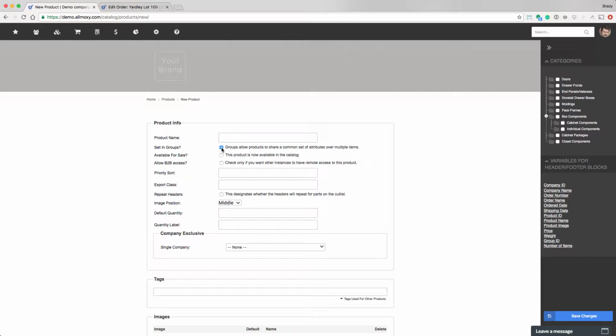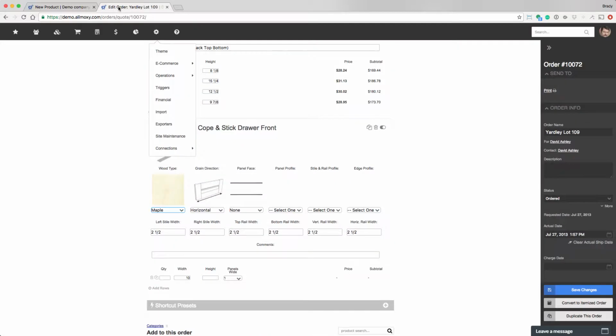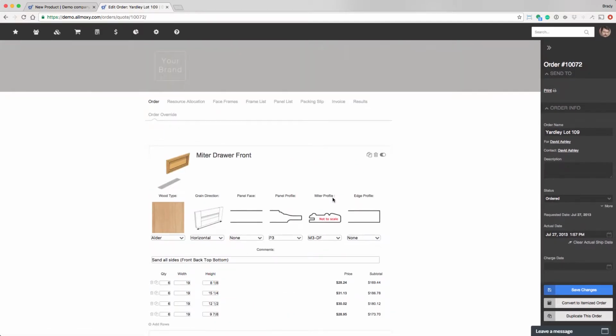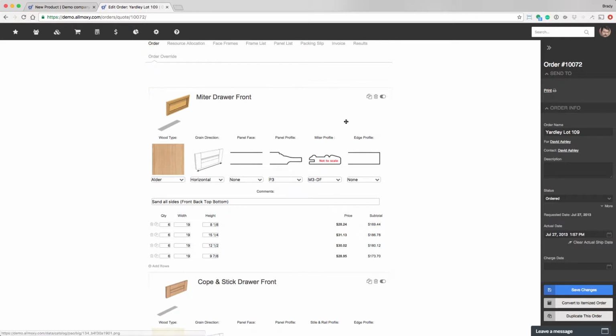This setting here, selling in groups, that just allows you to open up group attributes for this. So if you remember, we looked at an order here. These are all group attributes and these are all line item attributes. So this question is just asking, do you want to unlock group attributes or not?